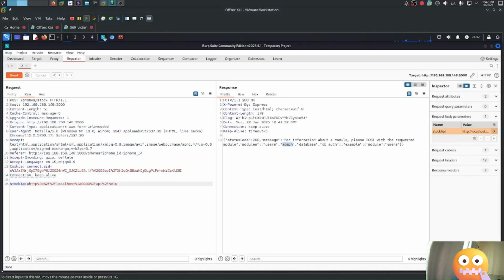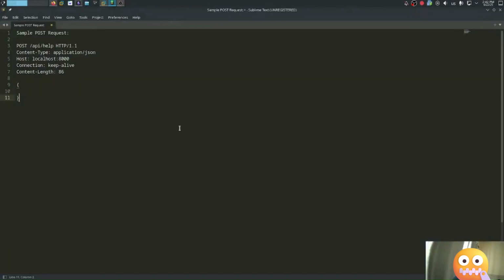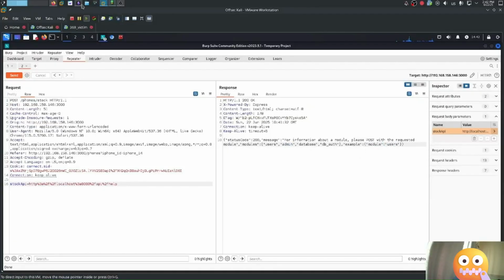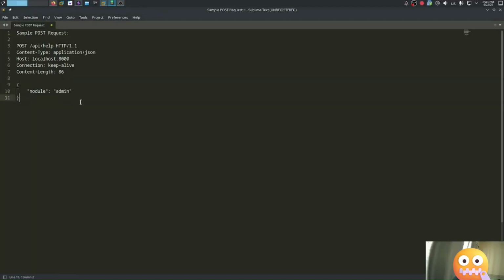To do that, we have a sample POST request here, and it needs module admin. That was the requirement identified here. Module users as a JSON body. We will also need to change the content length. So we need to change the content length of this, which is 25. And we're hitting localhost 8000.